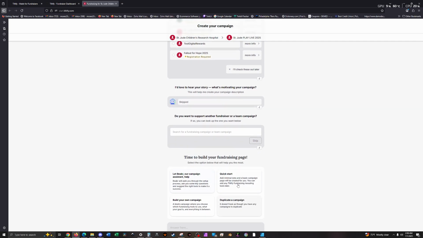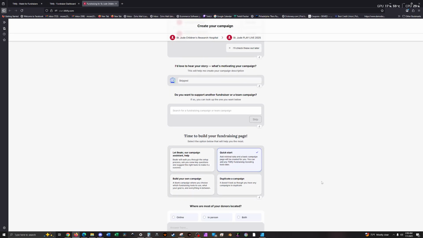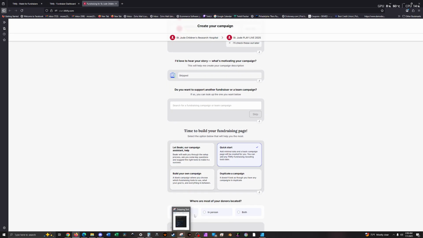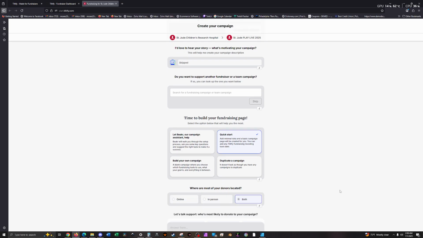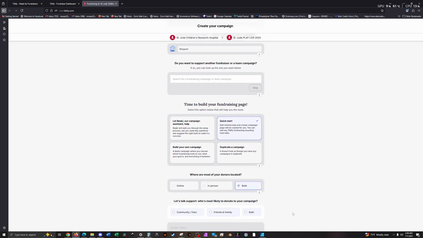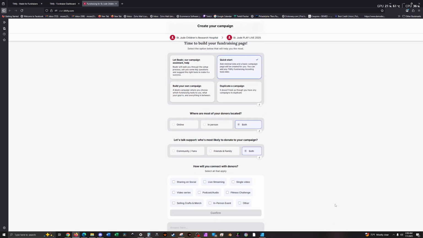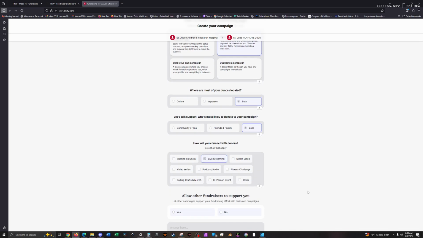Now here you can get some help building your campaign. Quite frankly, I'm not a big fan of this new setup. Beyond just it breaking things, I don't think a lot of this is necessary. I'm going to just hit quick start. It's going to ask you if you're going to fundraise online, in person, or both, and who you're fundraising for, and then how you will connect with donors, which for most of us here, that's live streaming.